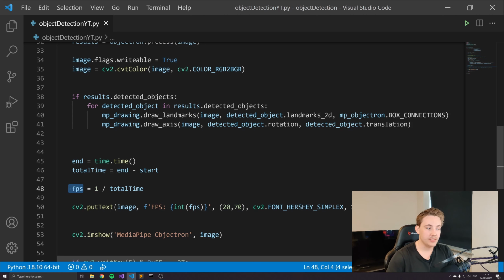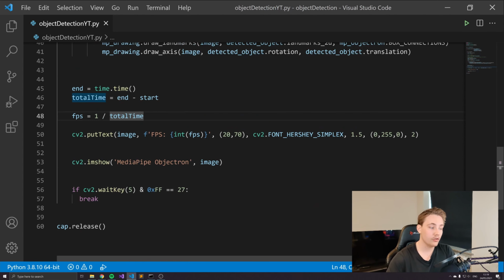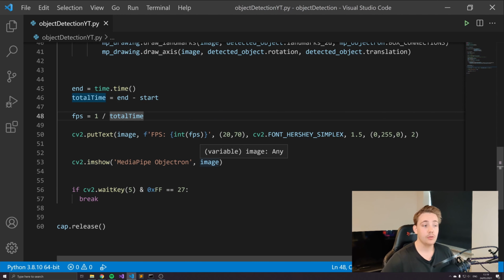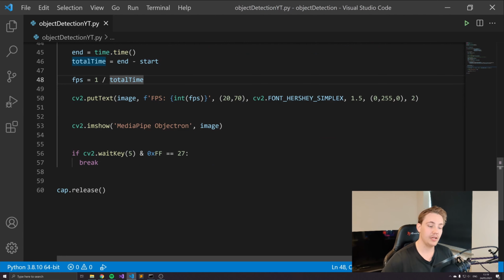So we have our FPS here, which is equal to 1 over the total time, and we're just going to put that number of frames per second that we get each time we're processing an image. We're going to display that on top of our image as well, so we can see the performance of our algorithm. Down here at the bottom, we're just going to show the image where we're actually drawing our 3D bounding boxes. And at the end here, if we hit escape, we'll just break out of this while loop that we created, and we release our capture here. So we're releasing our webcam so we can use it again later on.